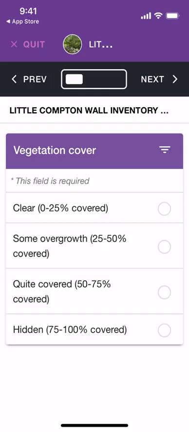The next question we ask you to consider is vegetation cover. Is the wall exposed? Is it covered with vines? We give you 4 categories. This wall seems to me pretty clear. I'm going to say clear. When I tap on that circle, it turns green, and then I go to the next screen by hitting next.